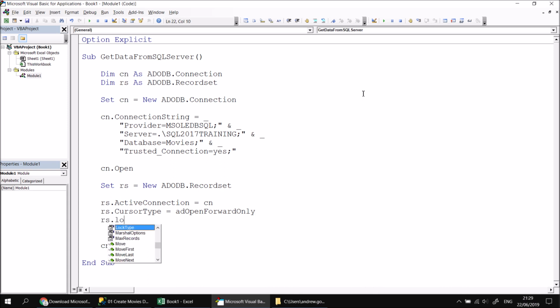We can then also say rs.lockType equals, and as we're only going to be reading records and not trying to change anything, we'll say adLockReadOnly. The final property we're going to set is the record set source. So I'm going to do that by setting the source to be a very basic select statement. I'm going to say rs.source equals, and then I'm going to enter into a set of double quotes something very simple like select FullName, comma, DOB from Actor. And that's my basic select statement, selecting the FullName field and the DOB field from the Actor table.